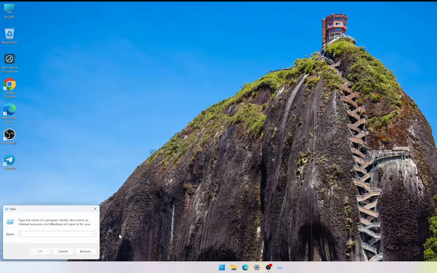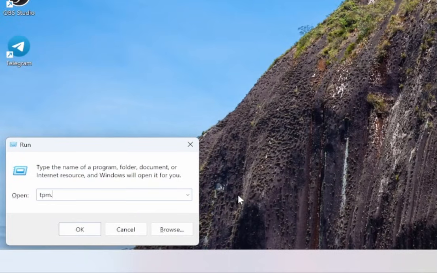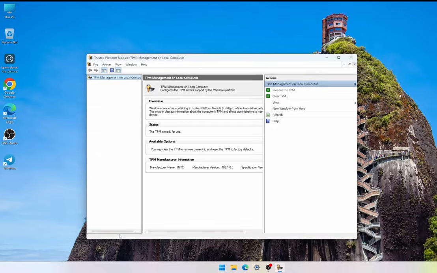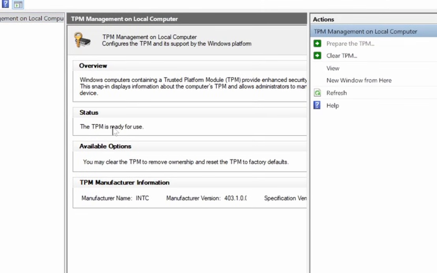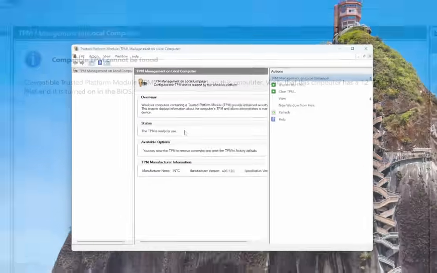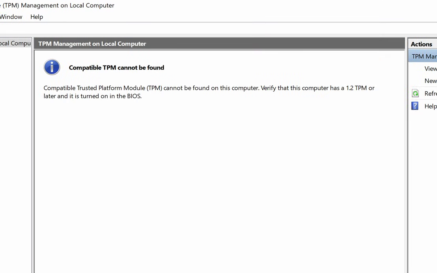Here's how to check if TPM is enabled. Press Windows plus R, type tpm.msc, then hit Enter. If the status says the TPM is ready for use and the version is 2.0, you're good to go. If it says TPM can't be found, you might need to enable it in the BIOS.